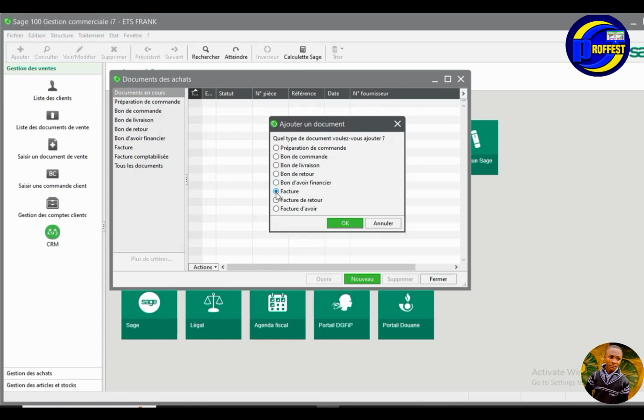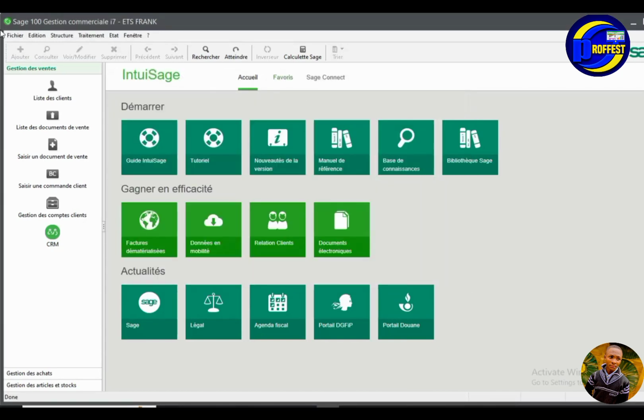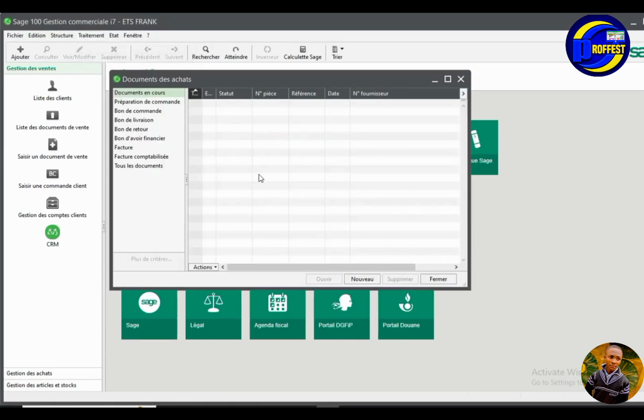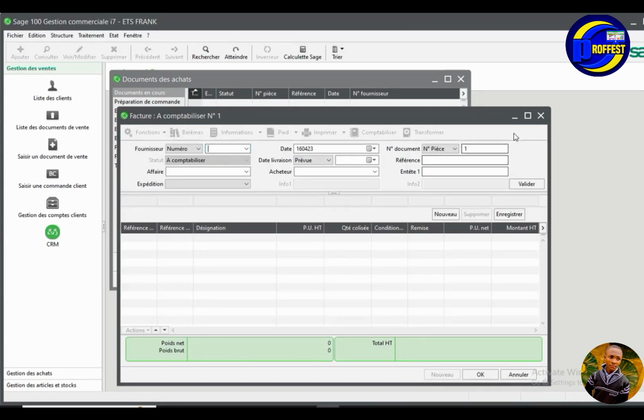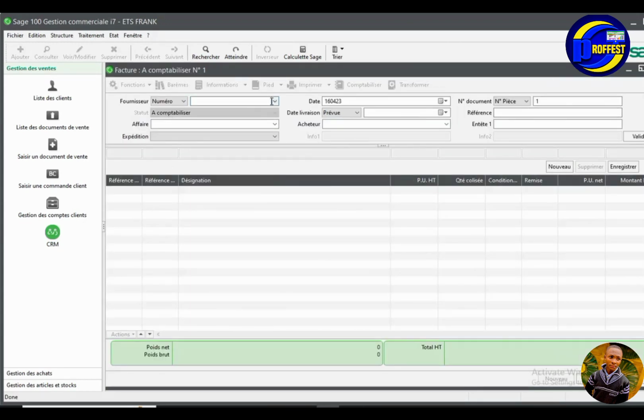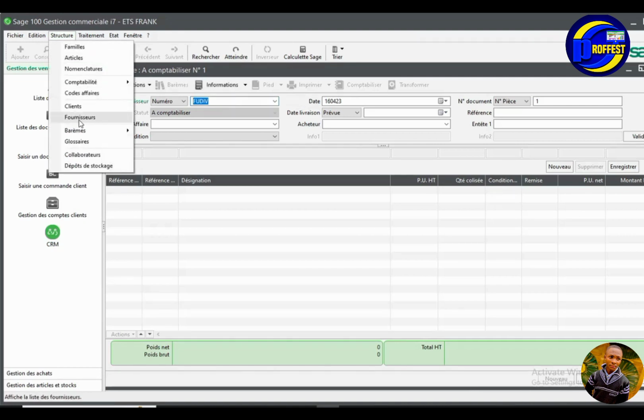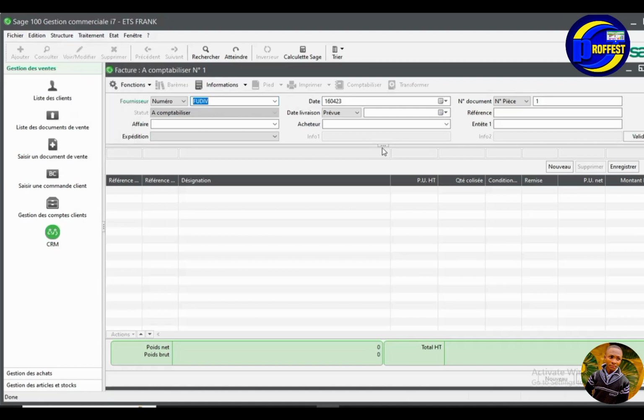So let me start by creating one document for facture. I'll click on facture. Remember, this is where we are. We came to traitement, document des achats, and we took nouveau, and we take facture. We take OK. So from here, I'll expand this, and the very first thing I'm going to do is select the supplier from whom I'm making the purchases. You can remember, you can create your suppliers here under structure fournisseur, and if you have any other information, that is delivery zone, delivery date, and a reference number to put the goods.